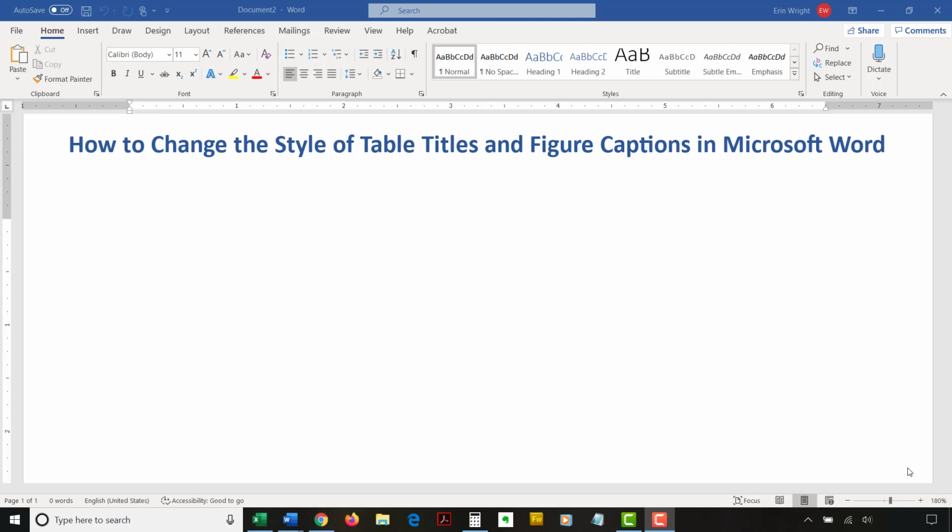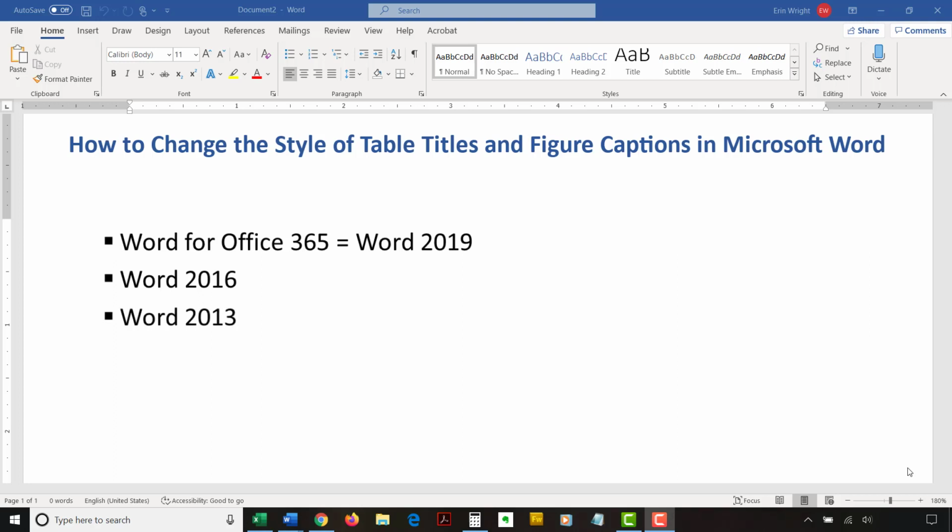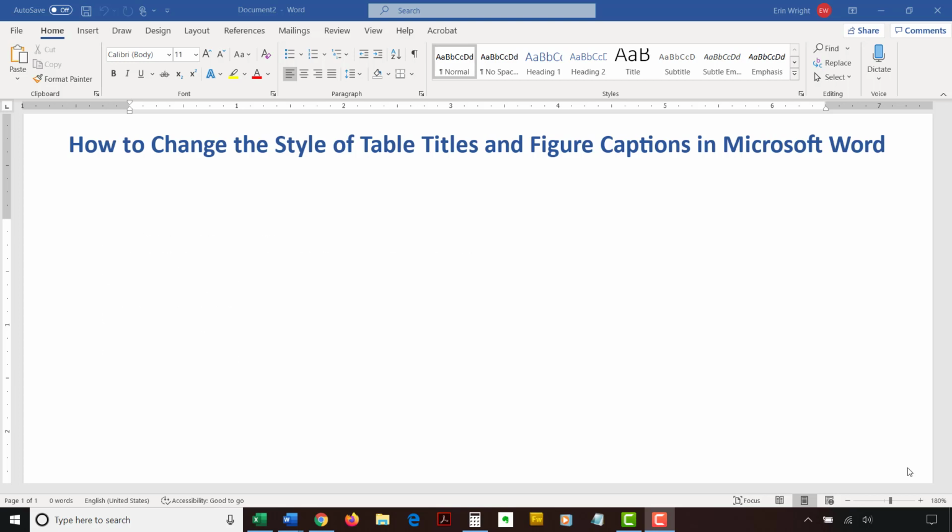I'll be using Word for Office 365, which is currently the same as Word 2019. The steps are the same in Word 2016 and similar in Word 2013 and Word 2010. However, your interface might look slightly different in those older versions of the software.